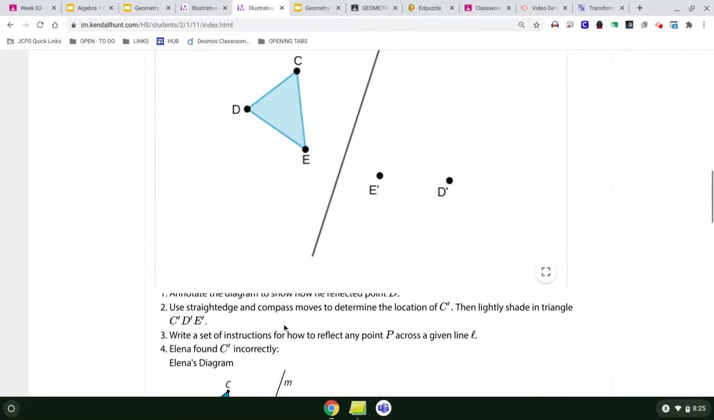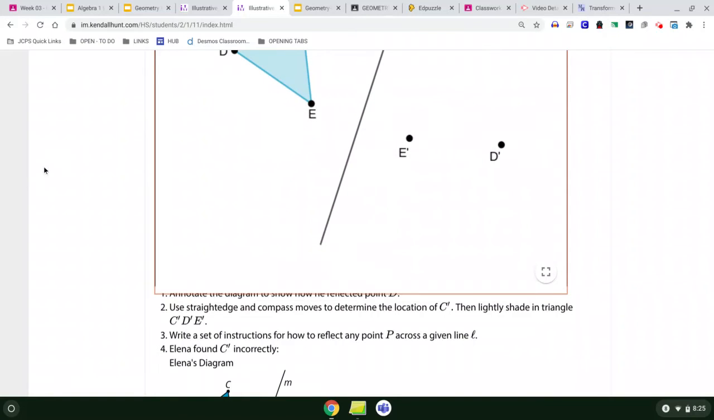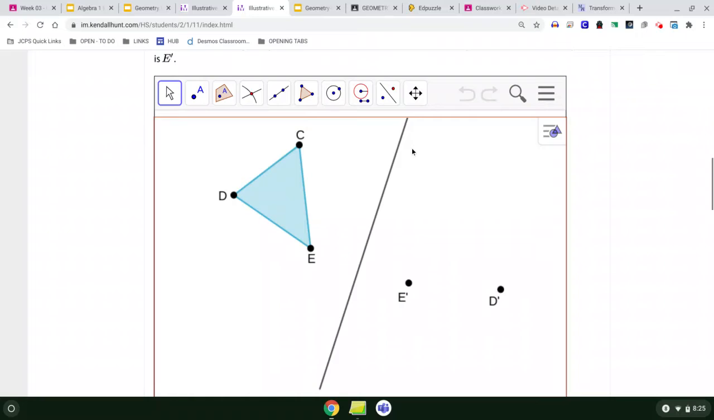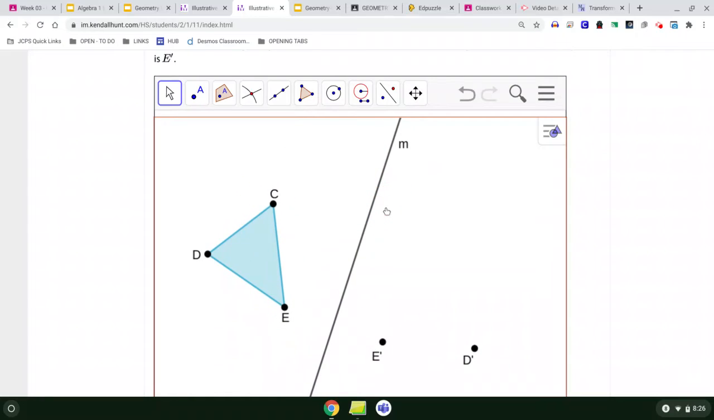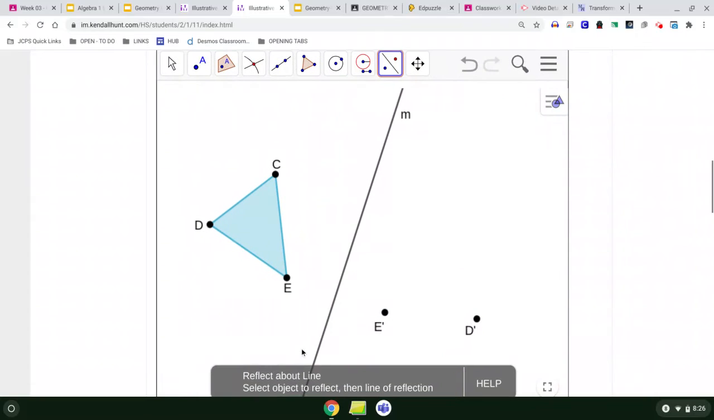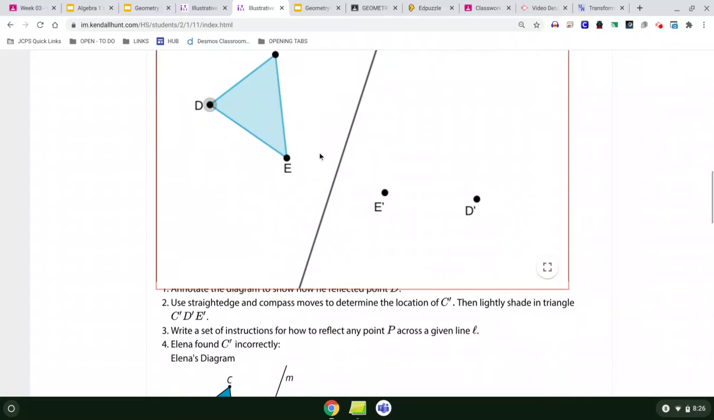So first, annotate the diagram to show how he reflected point D. If you're following last week, you know that we were able to use these different tools to create new shapes. This is the reflection tool, and when you click the reflection tool, you can select the object to reflect and then the line. So I'm just simply going to select D, select the line, and you're going to see it made a second dot right where it was the original.